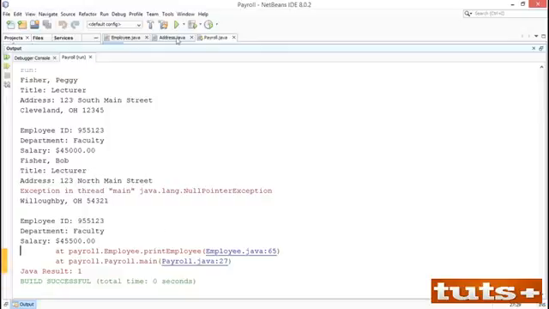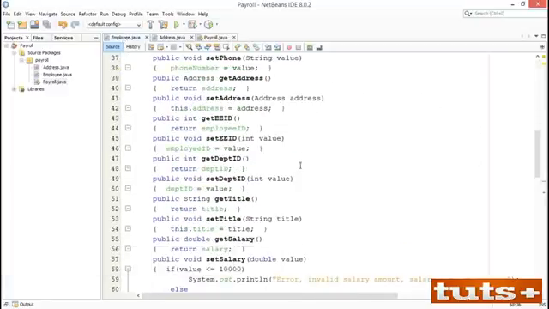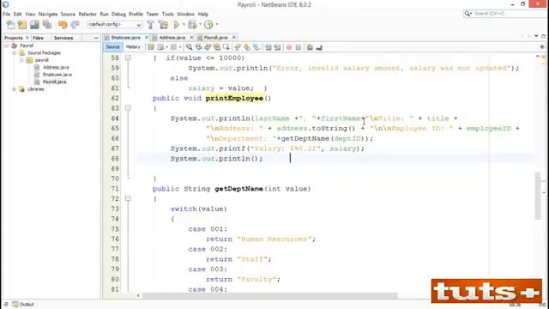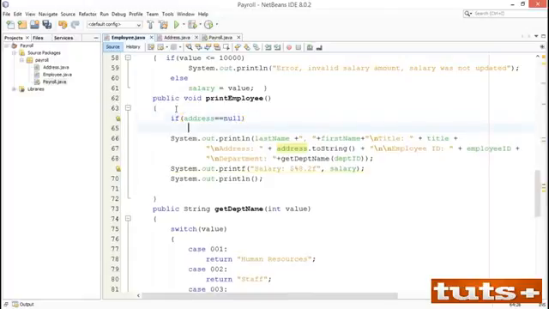I'm going to go into the employee class. In the employee class, this is where I actually set the address. But here's the problem: when I go to print the employee, I'm trying to print the address information, but sometimes there might not be an address. So let's add some code to the print employee method that will check for that. Let's say if the address equals null. Null is a keyword, so if the address has not been instantiated, then what I'll do is print out all the information except for the address.